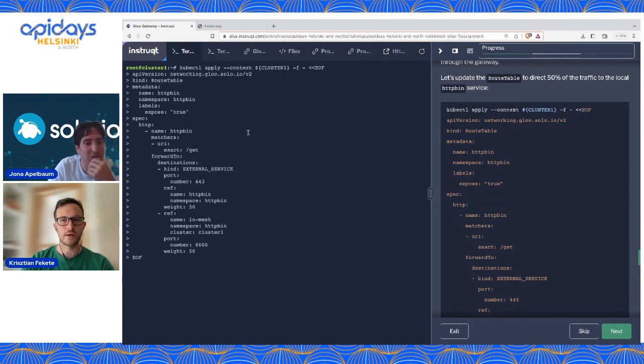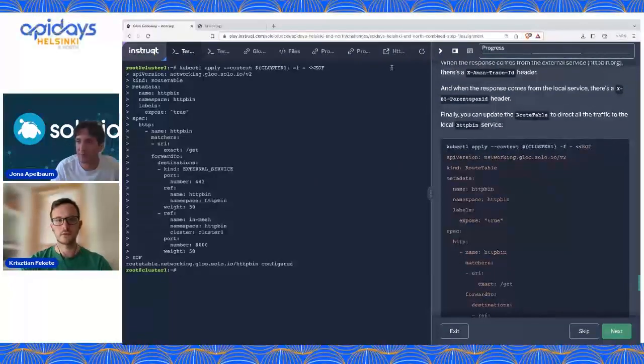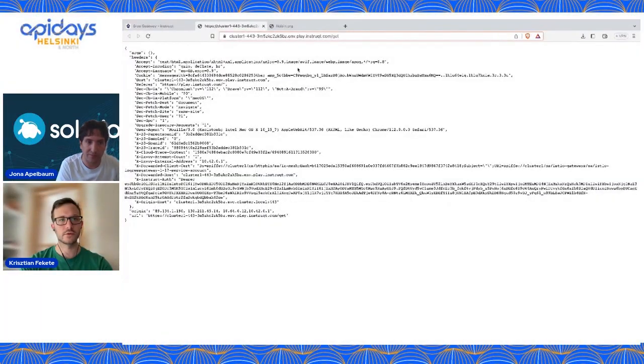So to have a certain percentage of traffic routed to another service, we can do something like this. We just adjust our route table to have these weights specified. As you can see, this is the external service, and this is the containerized version of the service that is running in our cluster. Half of the requests should go to the upstream one, and the other half should go to the local service. Let's apply this. And then let's try to see the actual service.